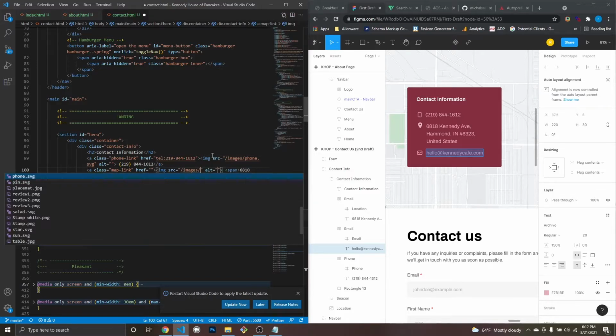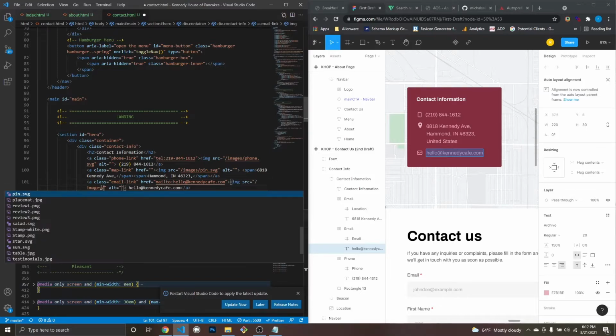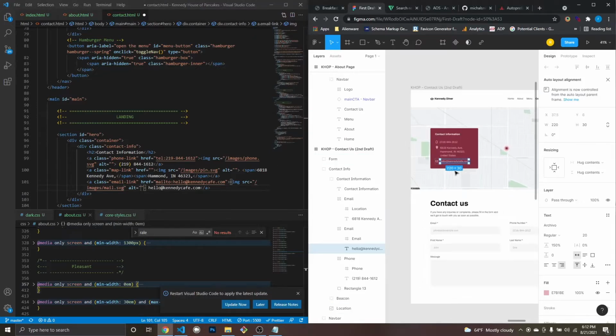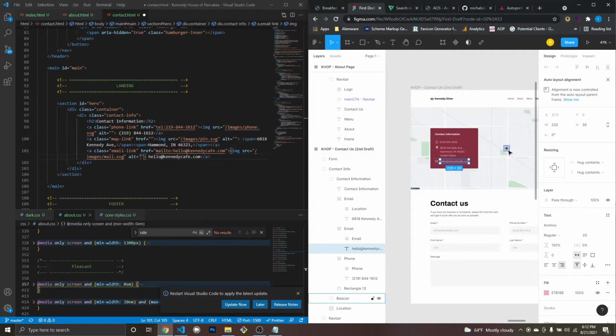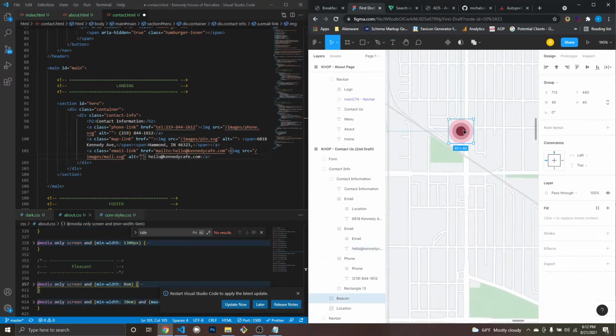And I just need here image, some images. This is the pin. And then here, I got to put my other image. That's going to be mail.svg. And then I need to make this guy. So this is a perfect candidate for pseudos.